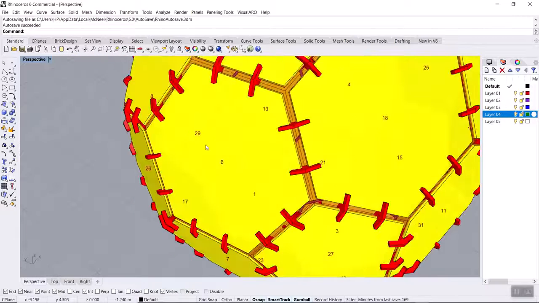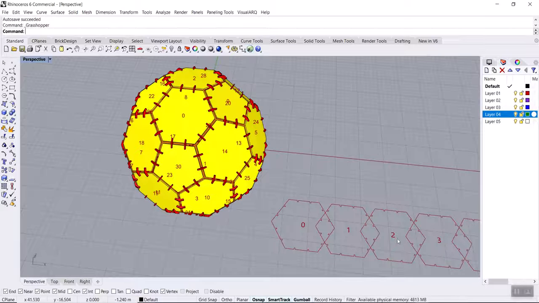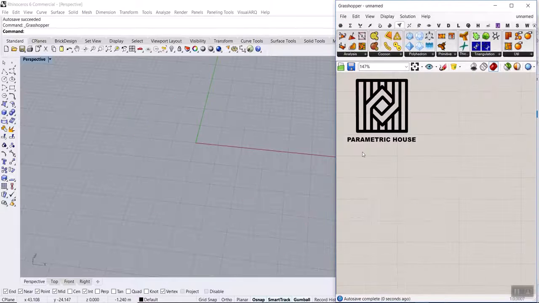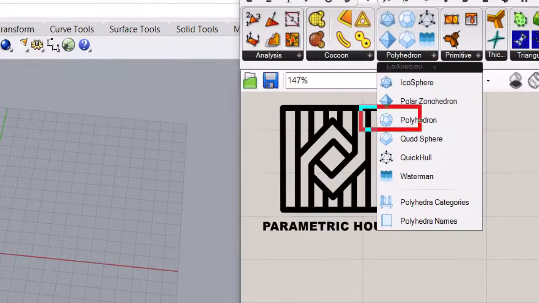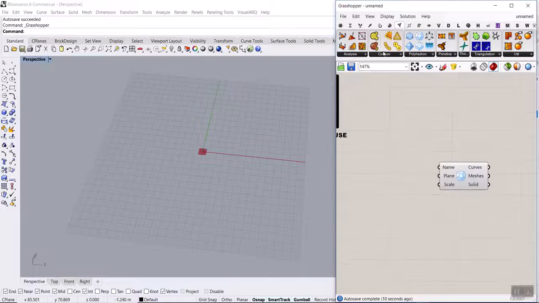You can see that we have the numbers also on each face. So let's get started from scratch. What I want to do is to show you the first step, which is using the Polyhedron plugin. You can go here and use this polyhedron. Put it on the canvas.